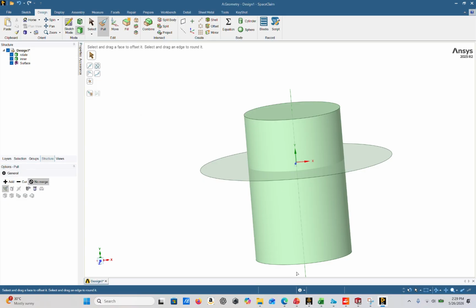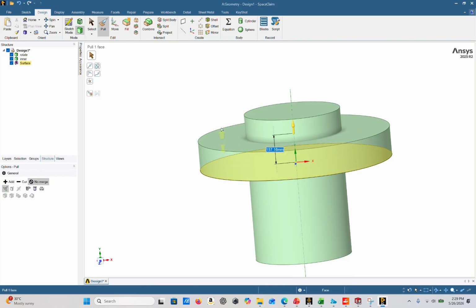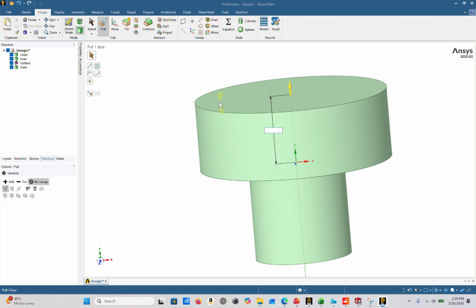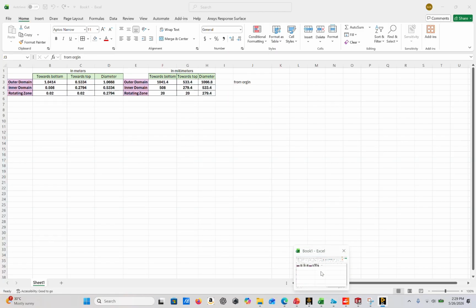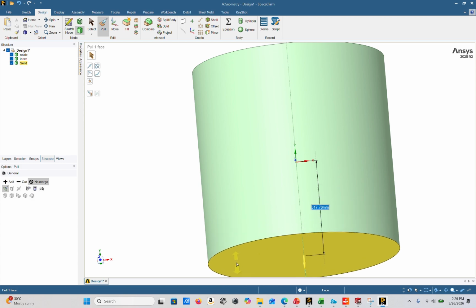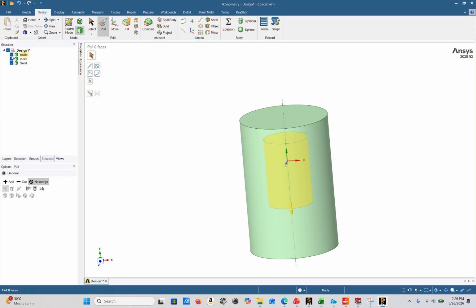Now we're gonna pull the values from the Excel. You can see the pull from the top is 533.4. Let's do that. And again, remember, we have this on no merge the whole time. Let's do the bottom as well. And there you go.